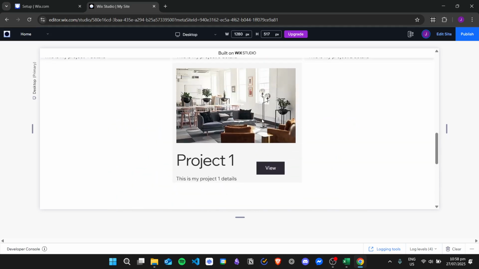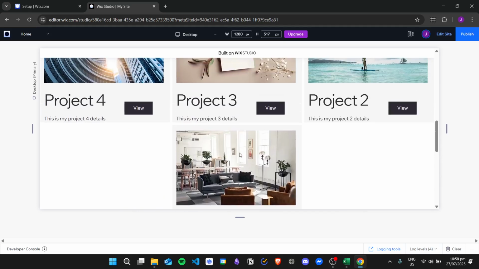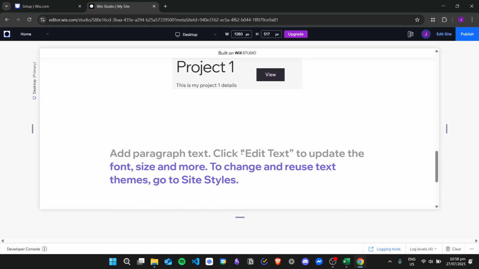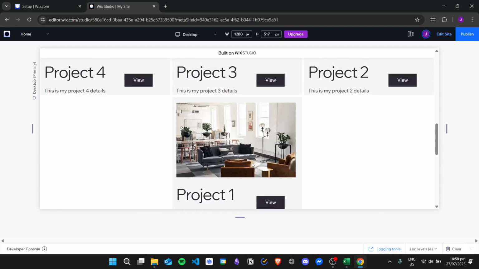And then for this text animation, since it is a reveal, we can see that it changes its color whenever we scroll down to this website. So that is it for this video.